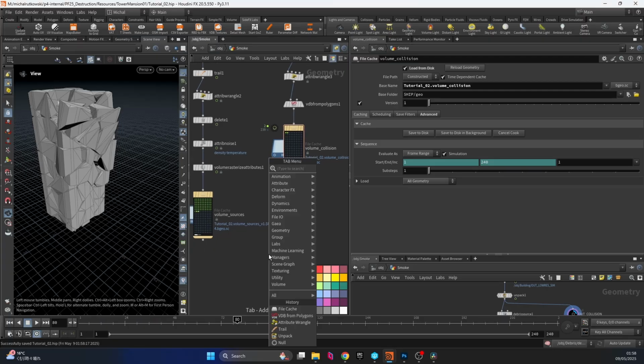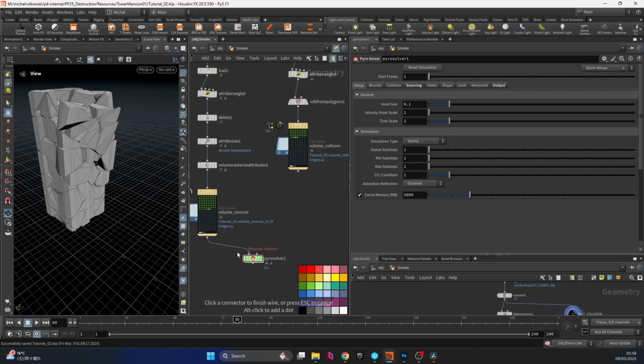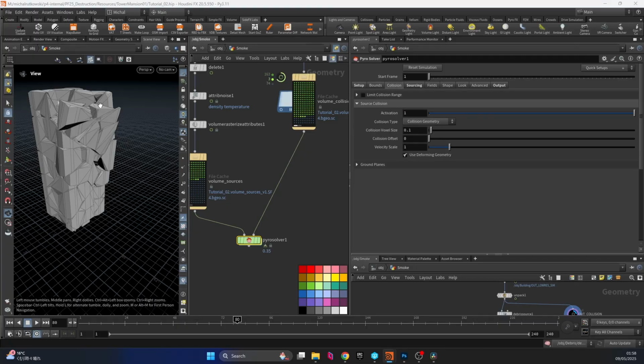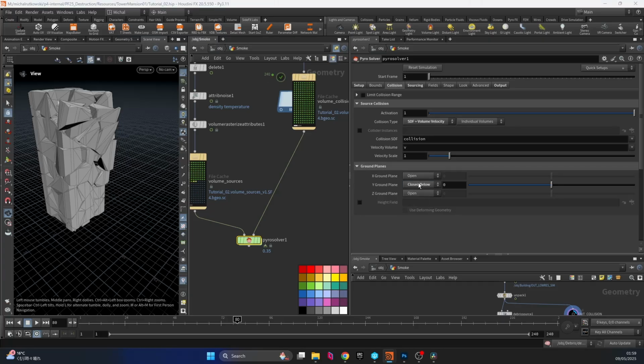Now with these two running together, while we are waiting for the results, I'm going to create a pyro solver and plug in both our sources and collision geometry. And I'm going to set up the pyro solver settings first. In collision, since we are not using geometry, we are using volume collisions. We'll set this to SDF volume velocity. In the ground plane, we'll set it to close below 0.